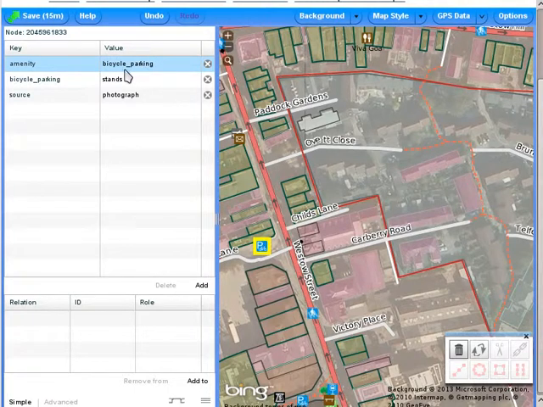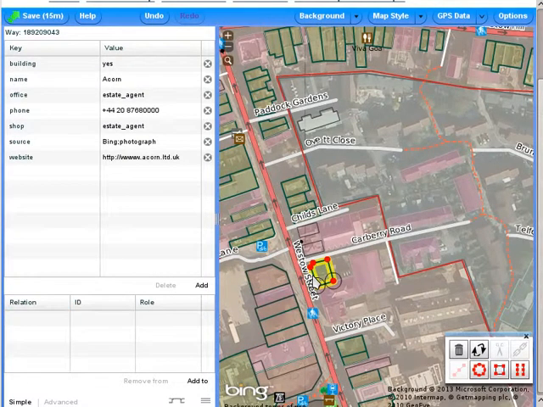You might want to add some more information about what sort of bicycle parking. Well, it stands. Source is, well, where did we come by this information? From a photograph. And if we select other objects in here, then we'll get more similar information. You can see here all that information in raw form.